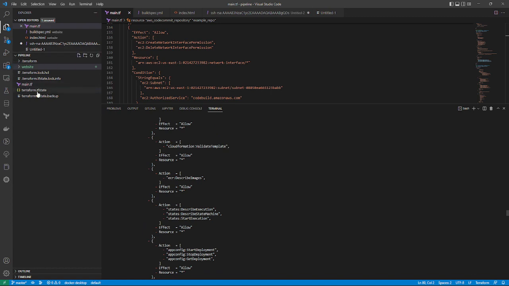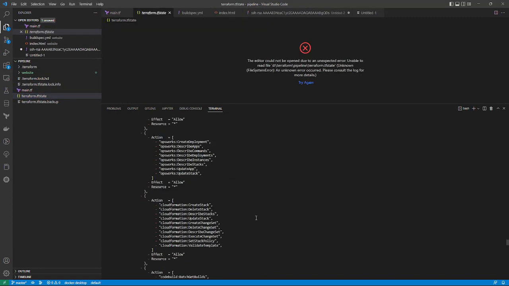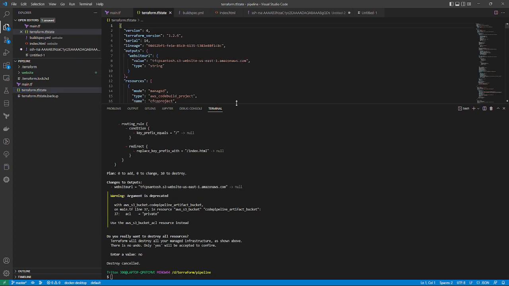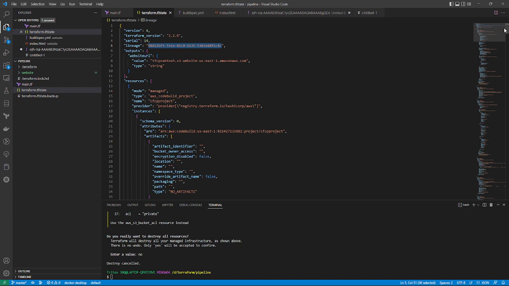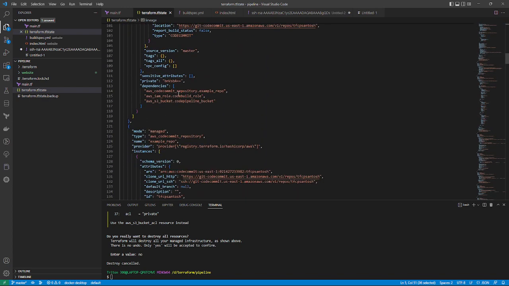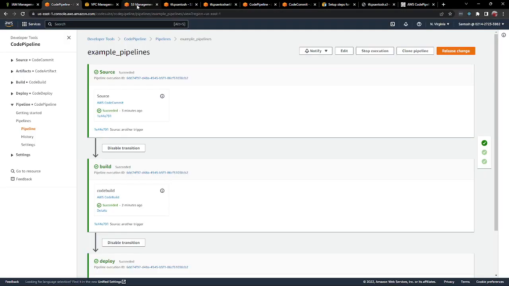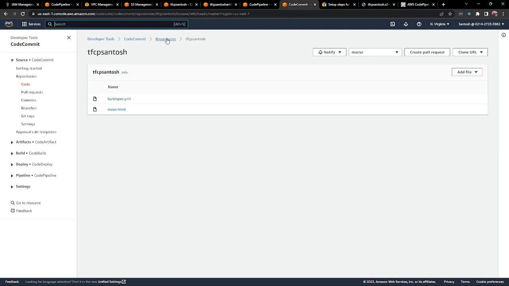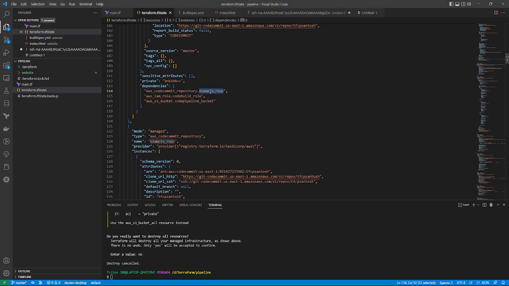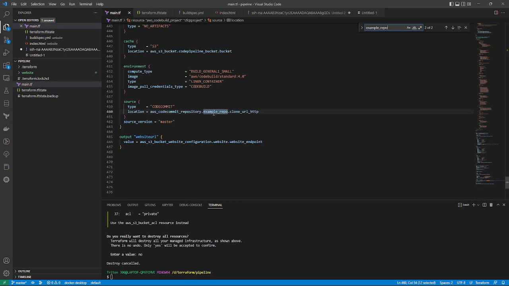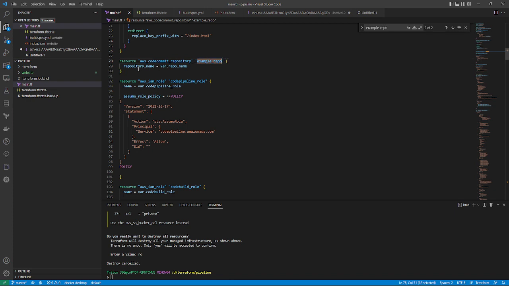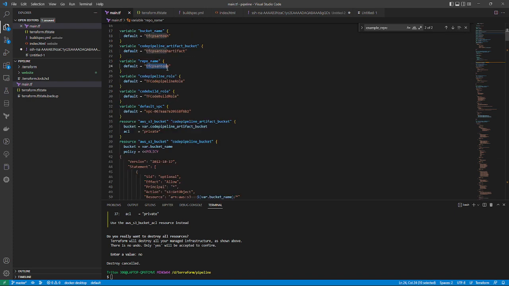So if you see the Terraform state, let me do a no. If you see the Terraform state, you can see all the output variables. So this is the state. You have a CodeCommit repository. It's named example repository. Where's the repository? CodeCommit repositories. It's named example repo, because in the Terraform code itself, it's represented as example repo, not the actual repository name. The repository name is tf cp santos. So you can see it here as well.